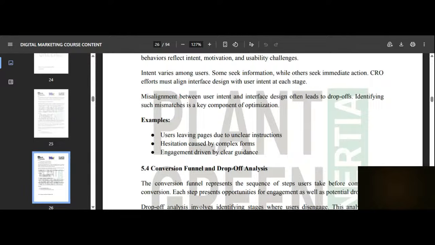This also causes hesitation with complex forms. Now, if they're given a form to sign up and fill, and the form is not clear, it has about 20 to 30 fields, with a lot of hesitation in between, immediately people will drop off. They won't fill the form. Now, this is a very common example.